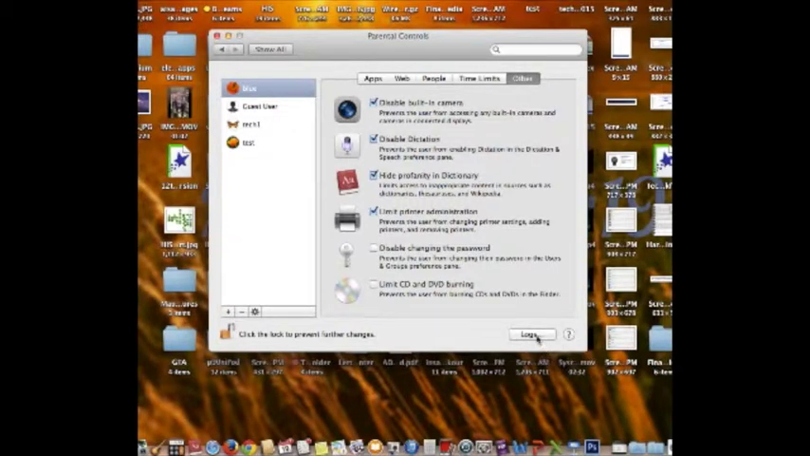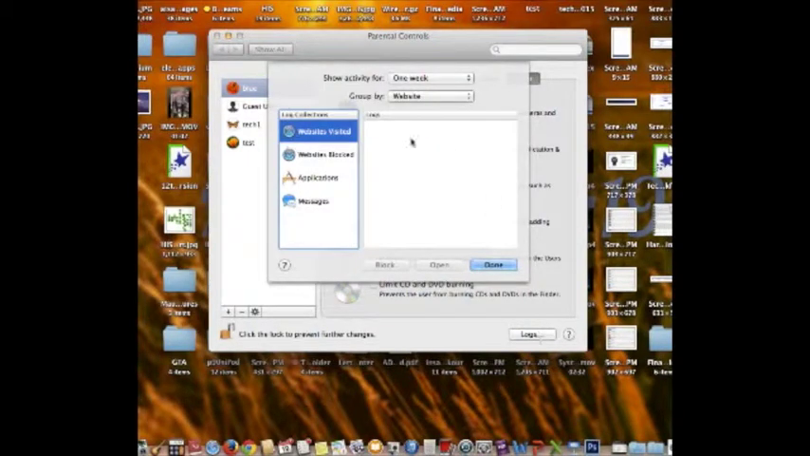I also mentioned something about logs. Down here in the lower right hand corner is the logs button. You can click on that, and it will log what kind of activity has been done, what kind of websites were visited or tried to be visited by that user, and what apps have been used, etc. So that does give you an opportunity to also be able to have conversations with your students or your children about appropriate use and what they are and are not able to do.